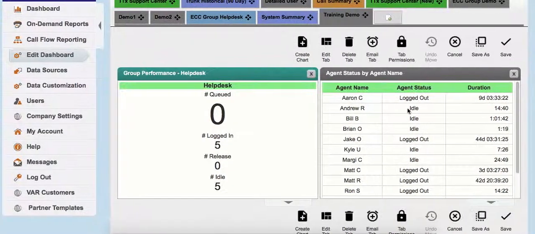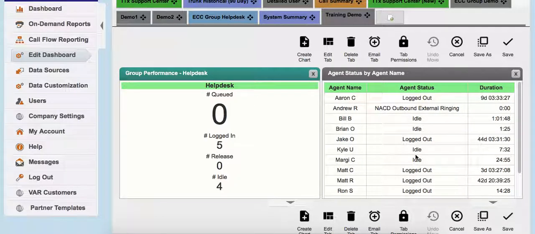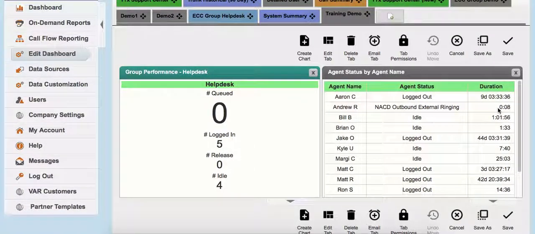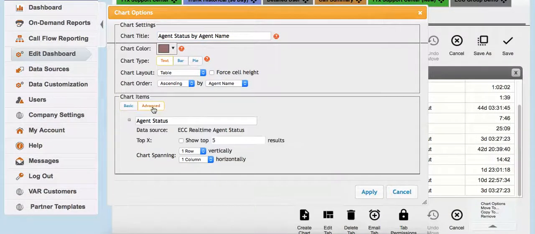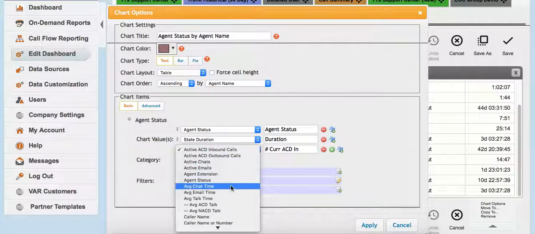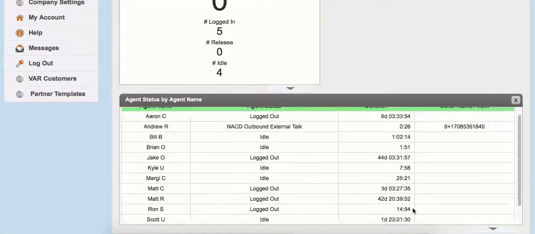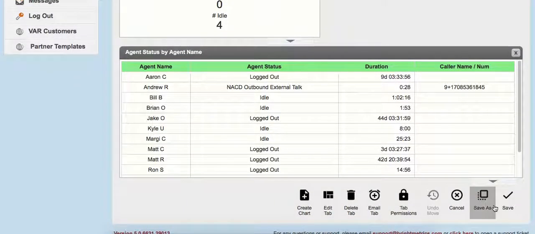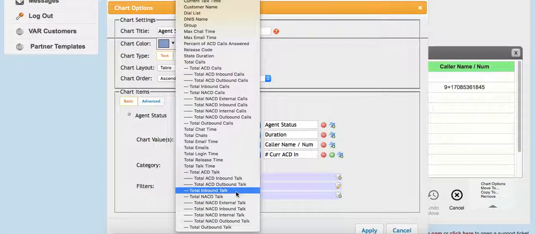So now we've got a simple chart showing agent status. First column there, the agent. Second is their actual status, whether they're logged in, logged out, idle, on an outbound non-ACD call, and then the duration, right? How long they've been in that particular status or state. Okay. This one is pretty useful to expand out maybe to two columns, especially as we add more metrics in here. So maybe I want to look at caller ID, name, and number of the person they're talking to, right? There we go.